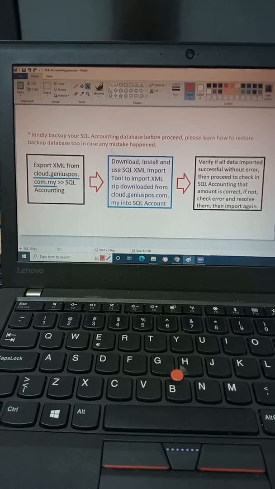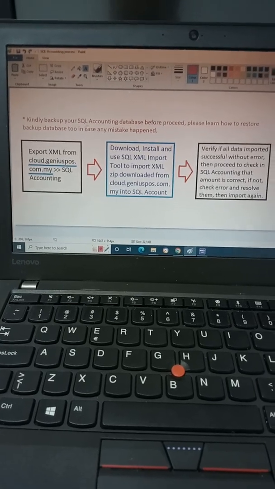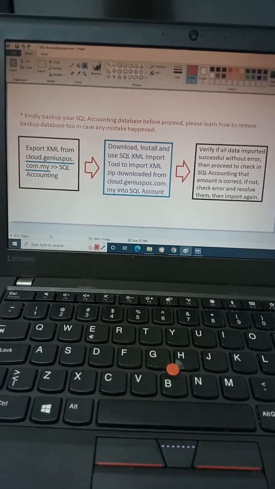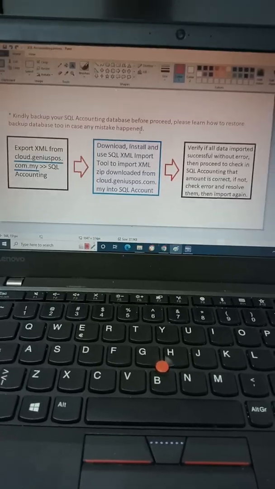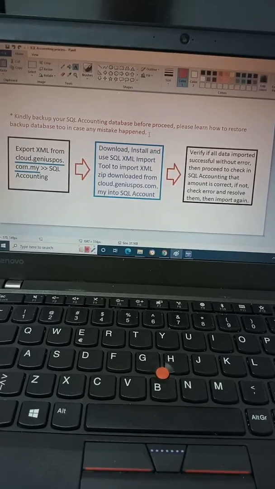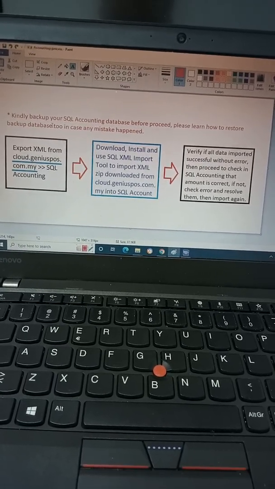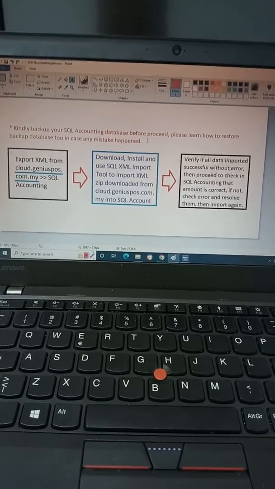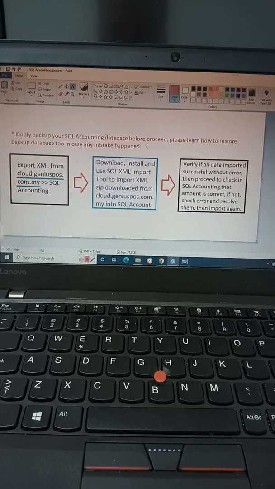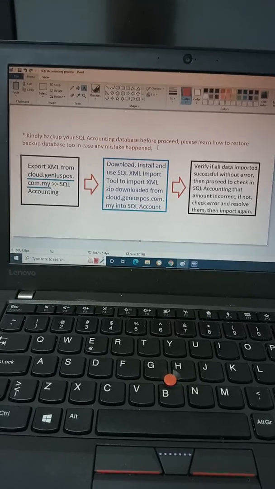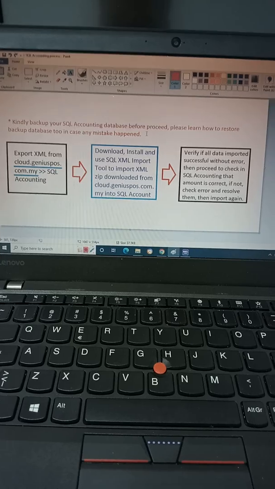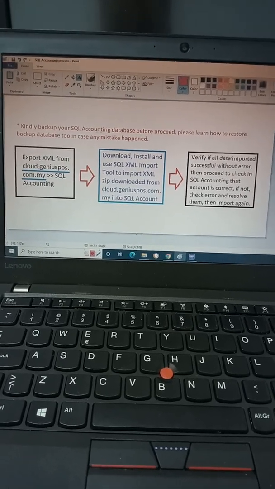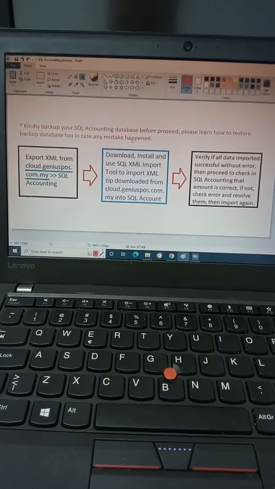Before I start, please make sure you know how to back up your SQL accounting database and also learn how to restore your backup database just in case any mistakes happen. Okay, so I will not support you on the SQL accounting software. So please, if you need any help, kindly consult your SQL accounting support.